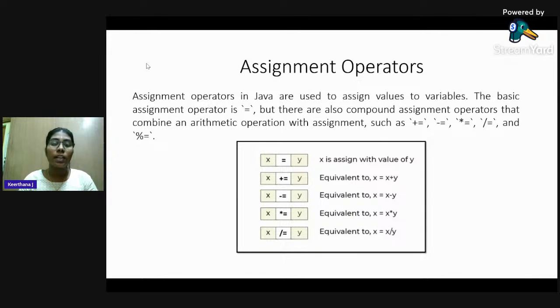A simple use case or a simple program where you can make use of the assignment operator is swapping of two numbers. Whenever you are swapping two numbers, you could use the assignment operator by creating a temporary variable. Here, x is equal to y is a normal assignment operator.